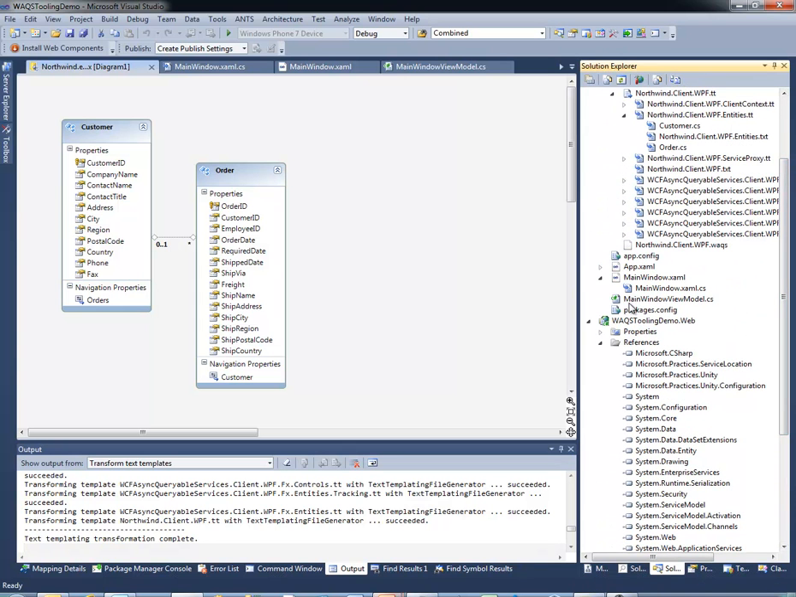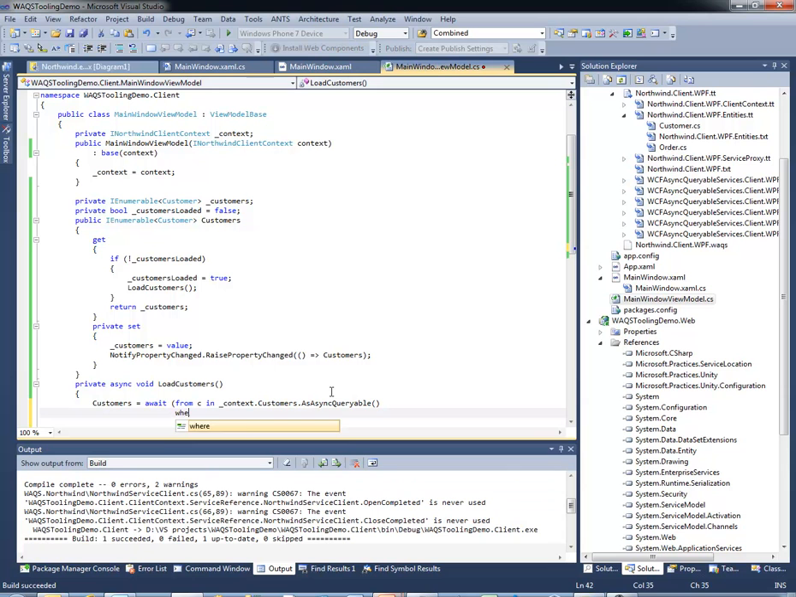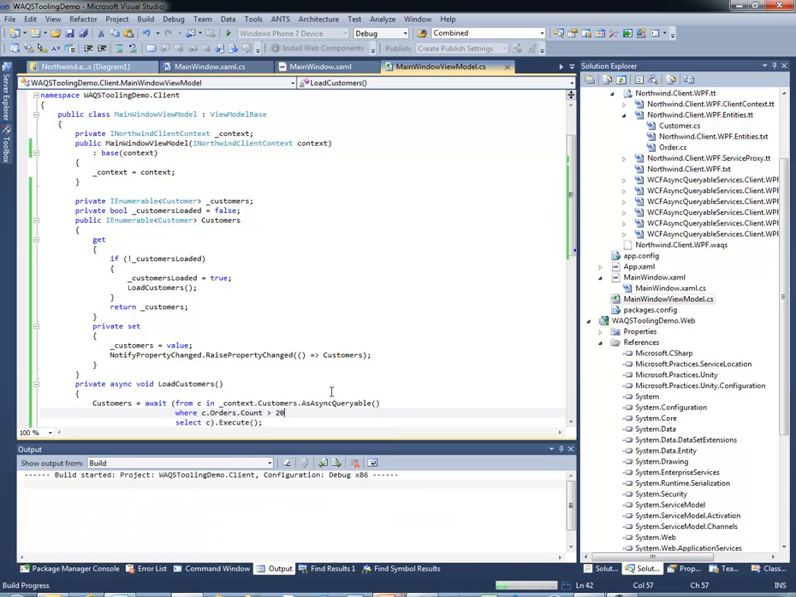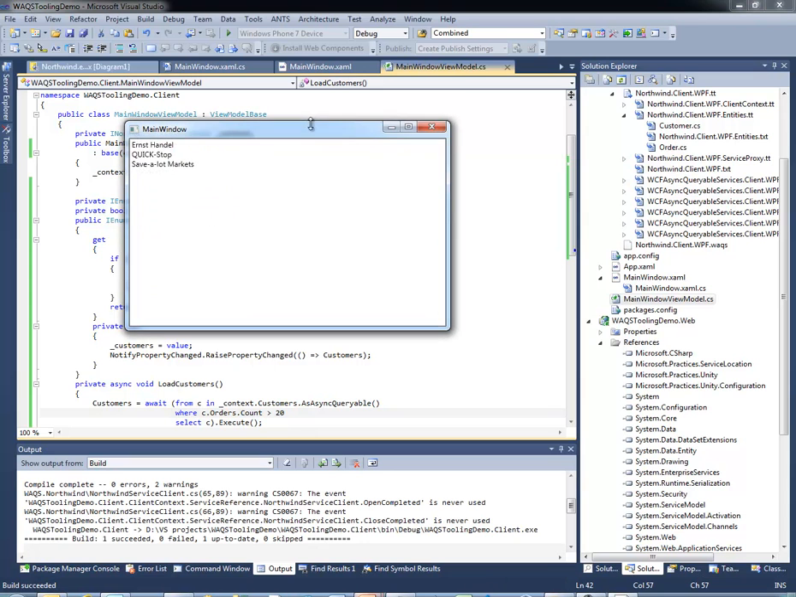And so if I change my view model, so for example where c.Orders.Count is more than 20, and we run our program again. Three customers.